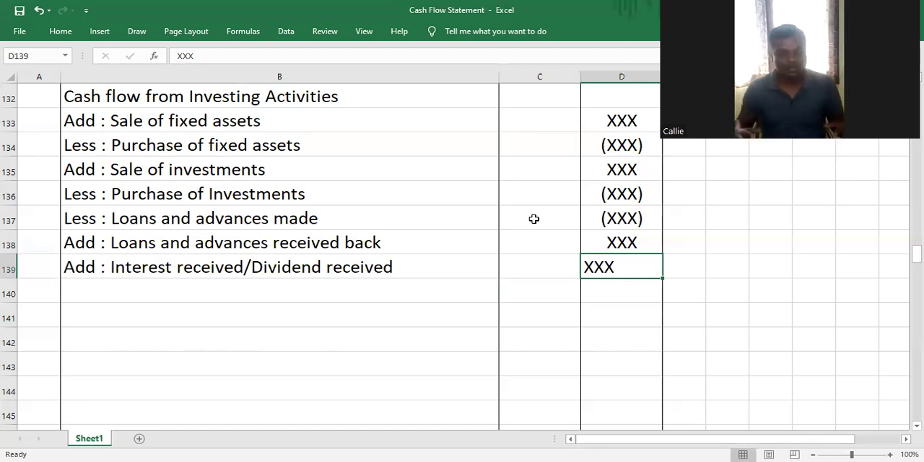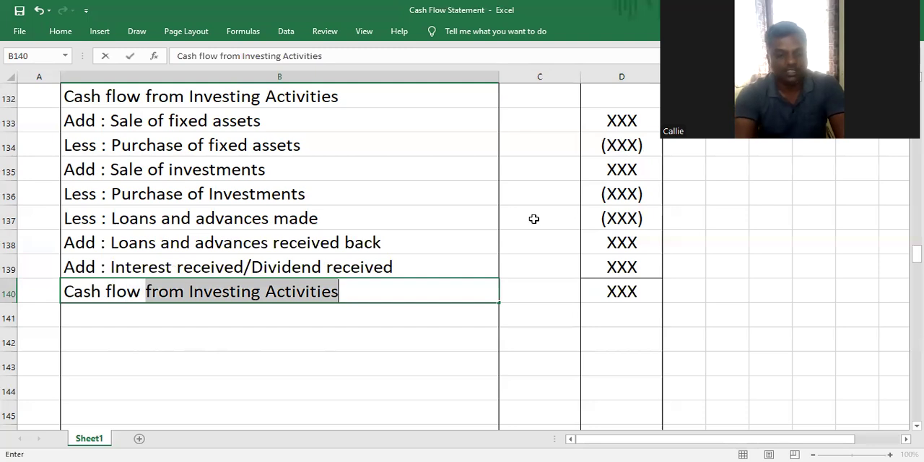With that, I've covered most of the investing items that are tested in board examination. And the net of all of this will give us what, my dear children? It will give us the cash flow from investing activities. Cash flow from investing activities. Understood or not, my dear children?